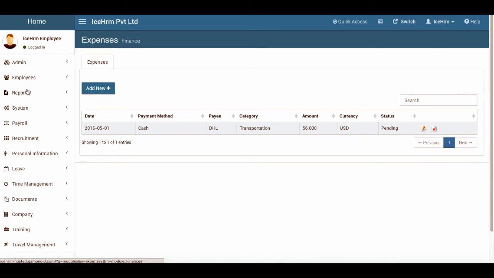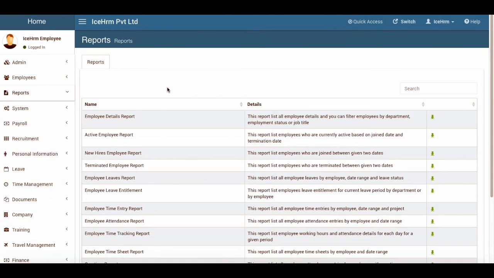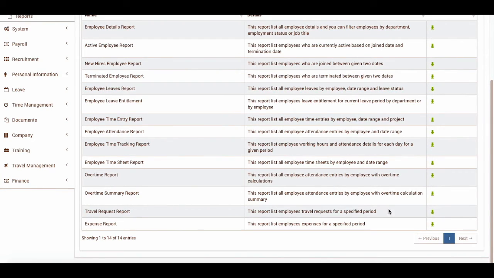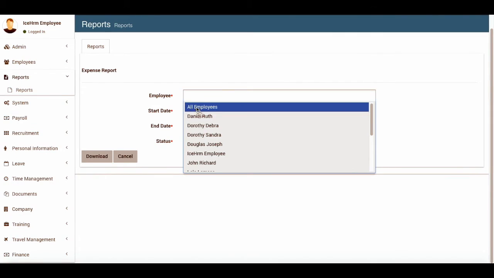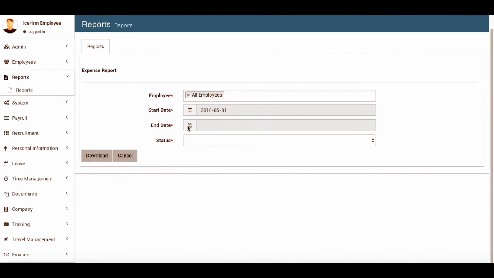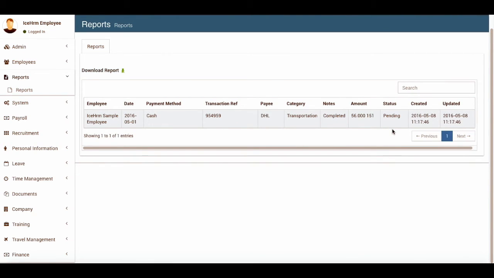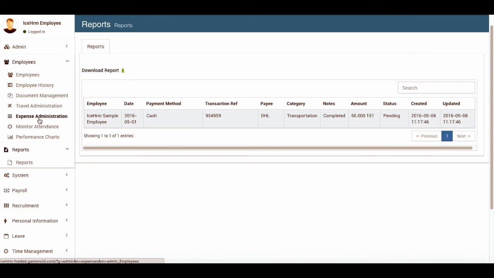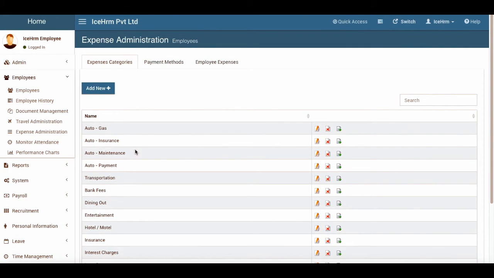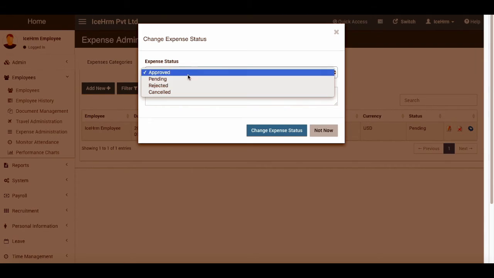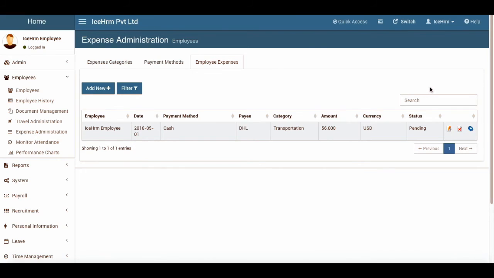Right, now to the reports, you can download the expense reports by specifying a time period. Let's say the expense report of all the employees for May. So here is the expense request, which I applied just a few seconds ago. So from the employees' expense administration, I can go back and see the status, and I can approve it.